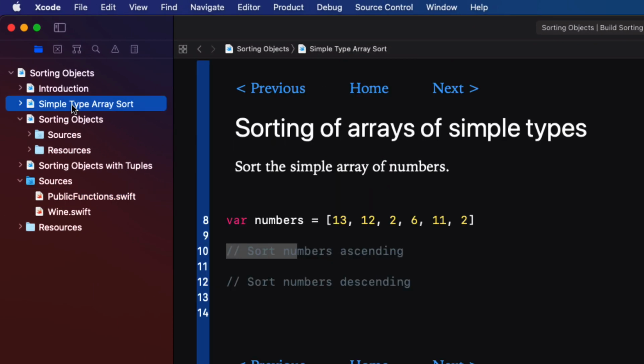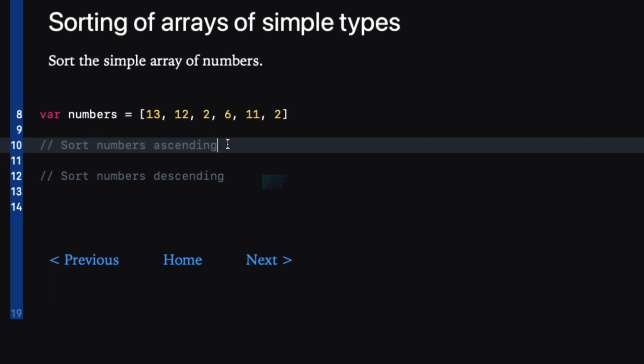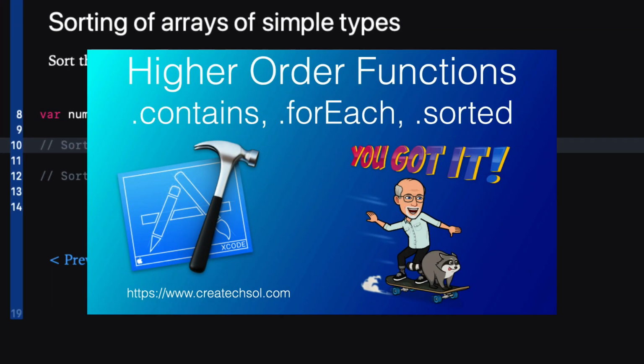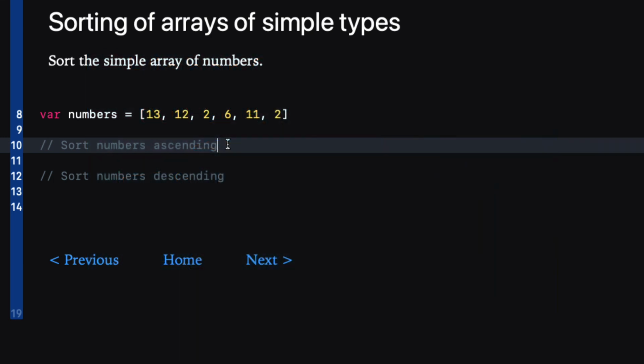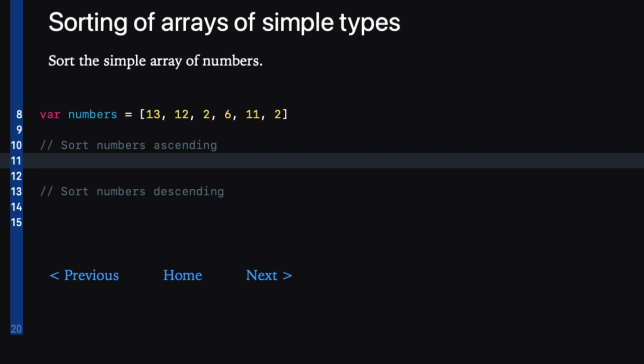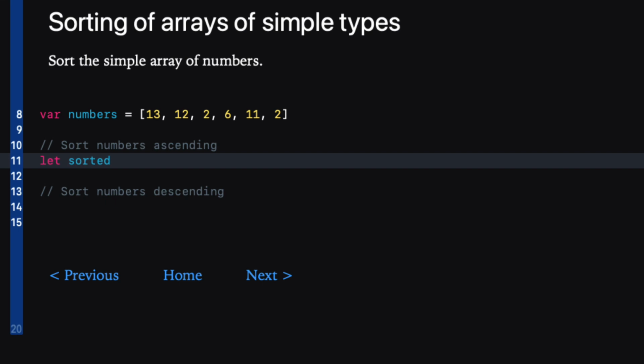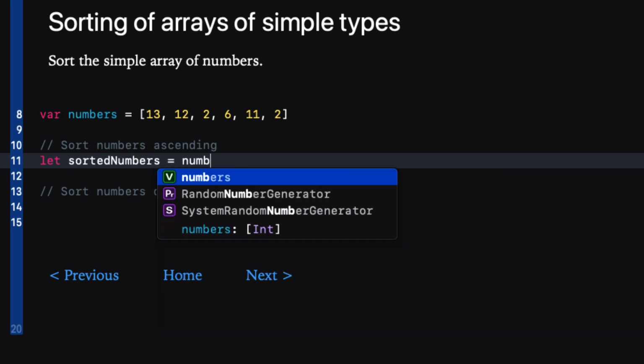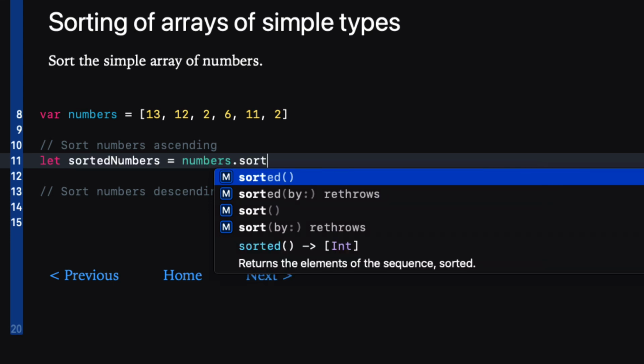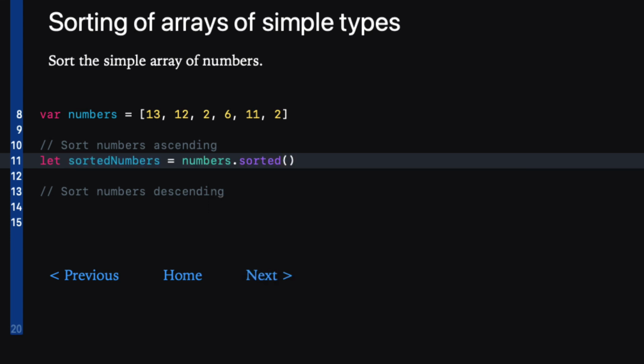Now, I've covered sorting before in an earlier video as part of my higher order functions series, and I'll leave a link in the notes below. So I'm not going to spend a lot of time in this introduction. Here we'll look at sorting an array of simple built-in data types. For example, if we want to sort this array of integers ascending and assign that sorted array to a new property, we can use the simple sorted method on the instance of the array. And I can execute the playground, and I could loop through the array and print them out, but we can see our results right here.